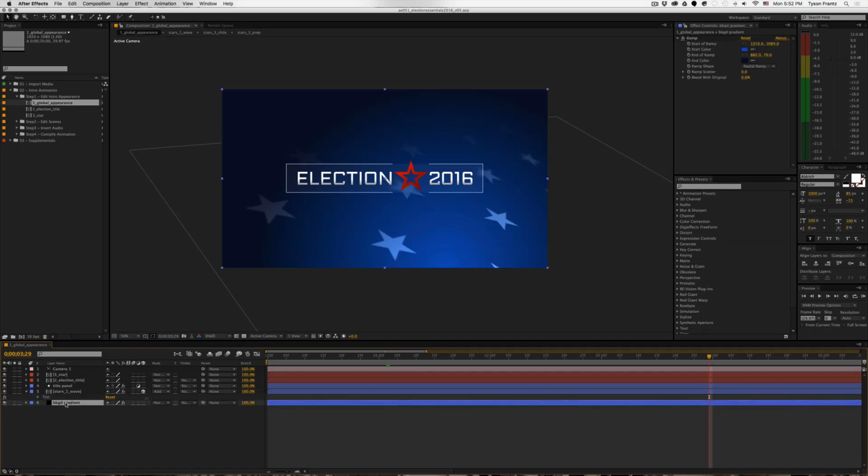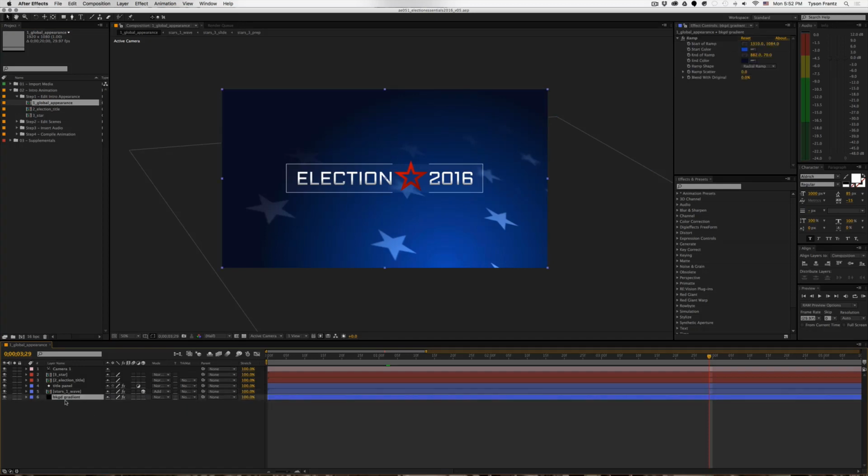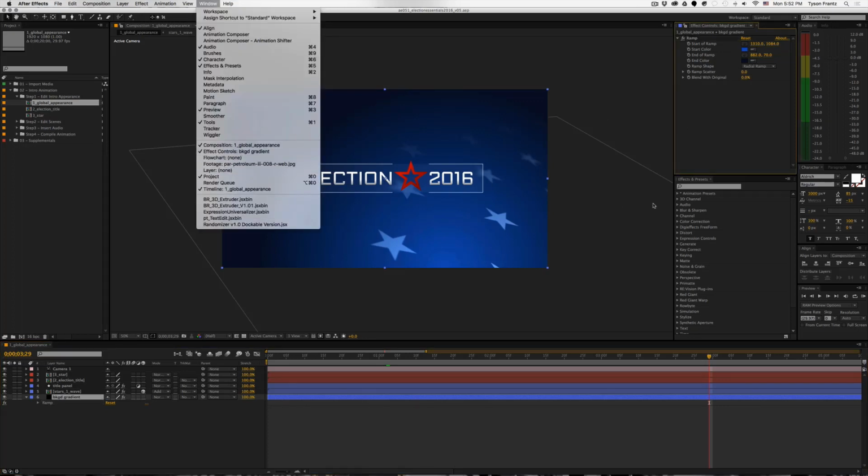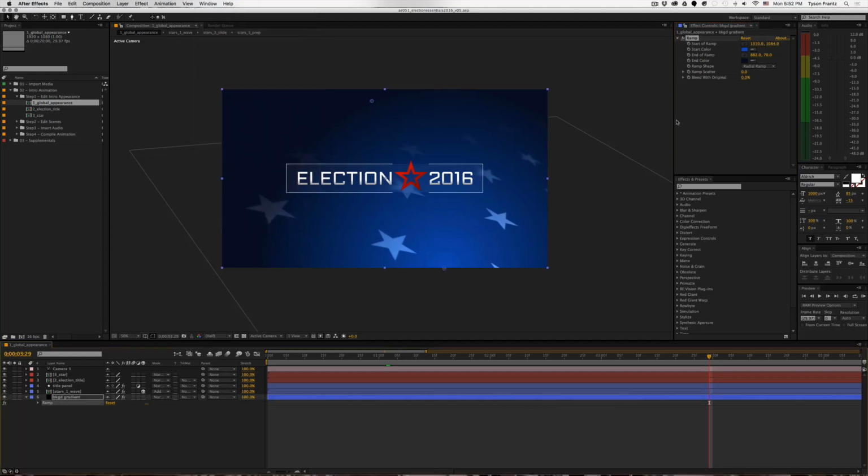So, for example, if we don't want our background to be blue, we just click on the last layer here, which is the background gradient, and we hit the E key to show the ramp. If we have our effects control window open here, we will see the ramp effect here as well, which kind of makes it easier to edit, or you can edit it from the timeline as well, either way.